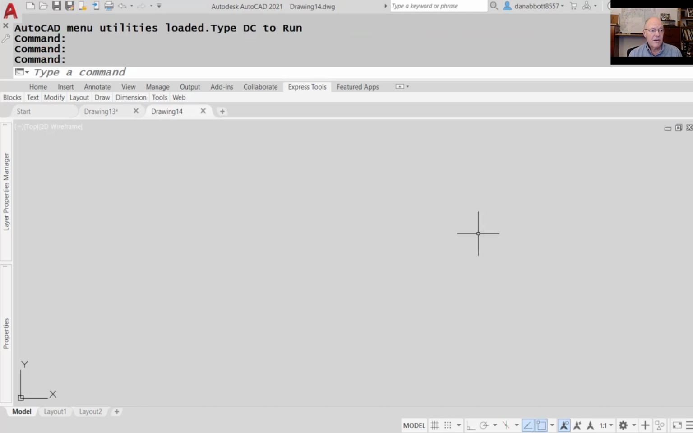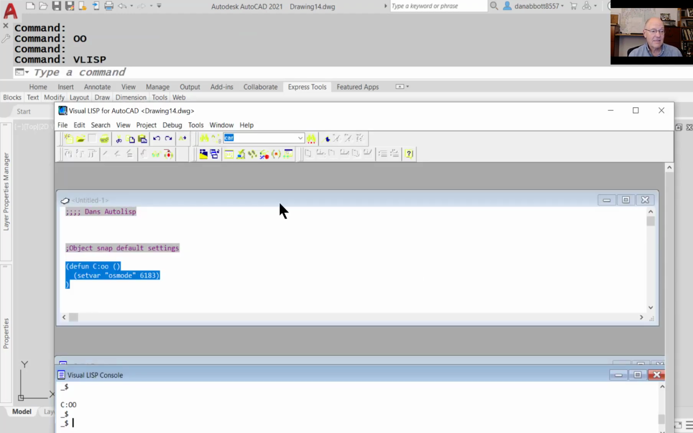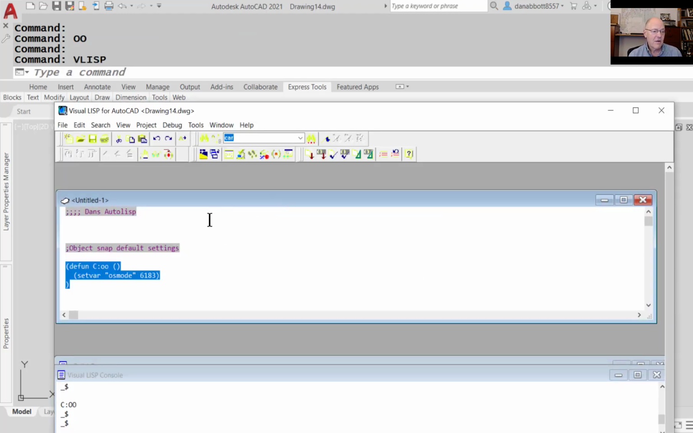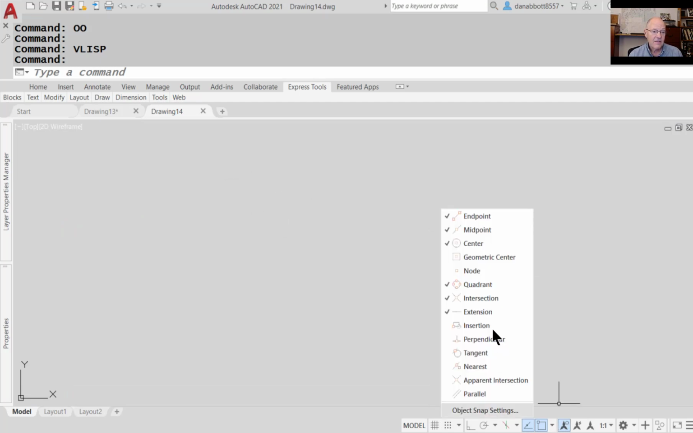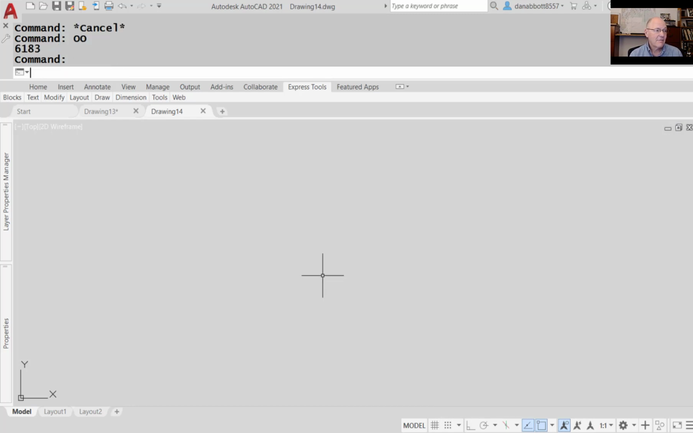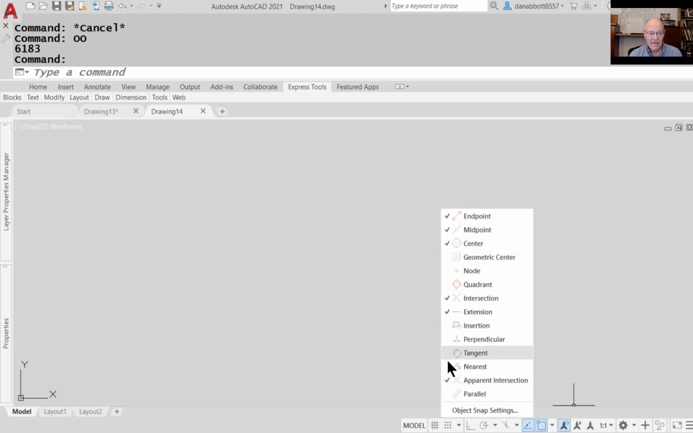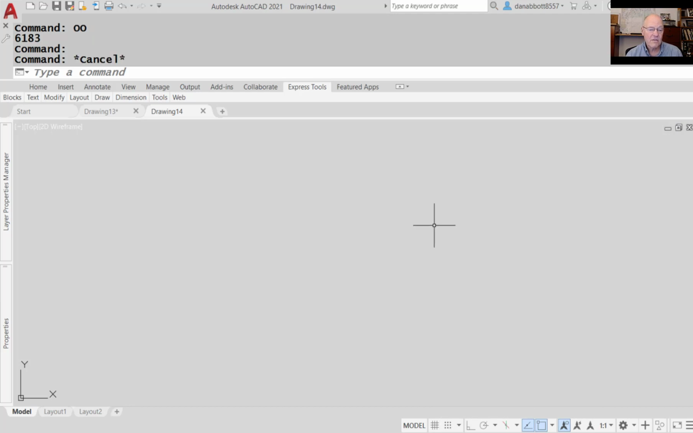I don't actually have 00 anymore, because when I change drawings, anything that's in memory goes away. Brand new drawing is what I meant. So now I'm going to load it in this drawing. My Lisp functions right here are set to endpoint, midpoint, center, quadrant, intersection, extension. Those are the standards. Now if I type 00, 6183 is returned. I come back here and now I have my own favorite all set up for me.